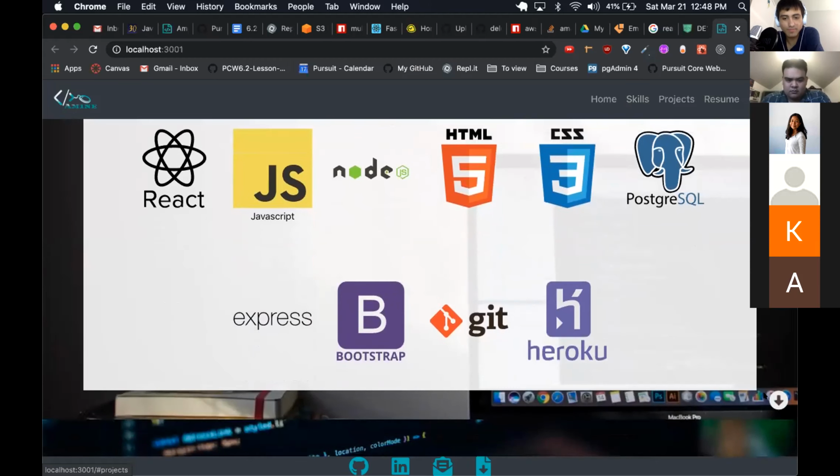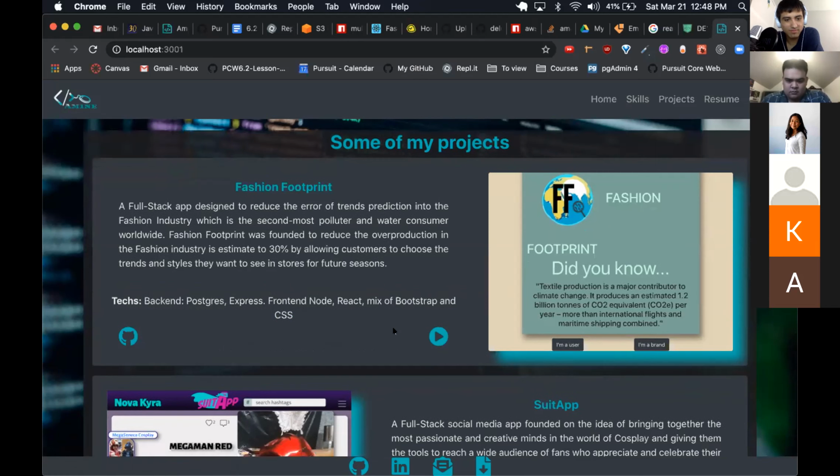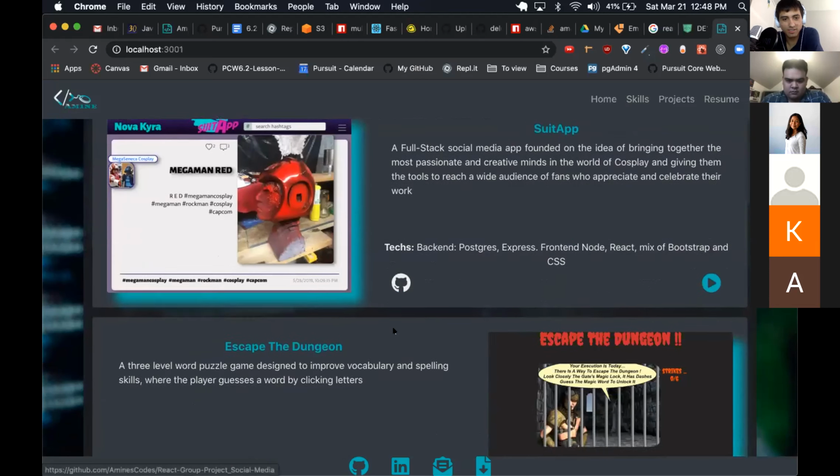Then projects. This is my projects, and I have a small description and a link for GitHub and the live link as well, for all the apps.